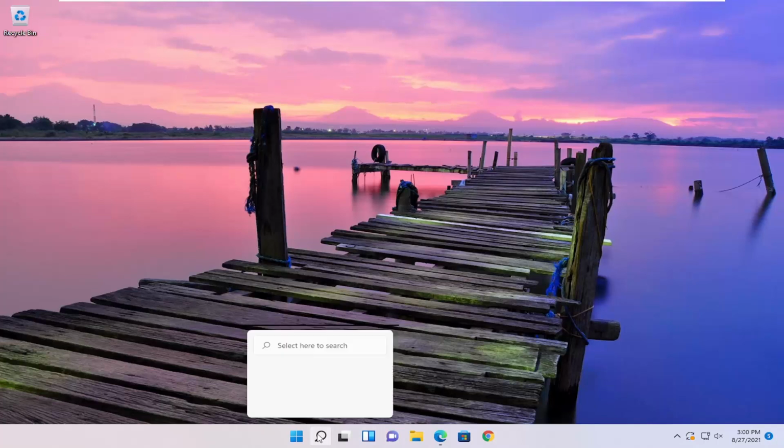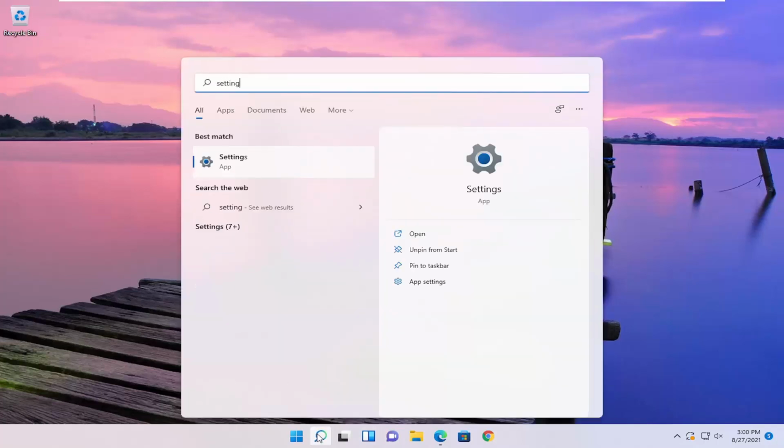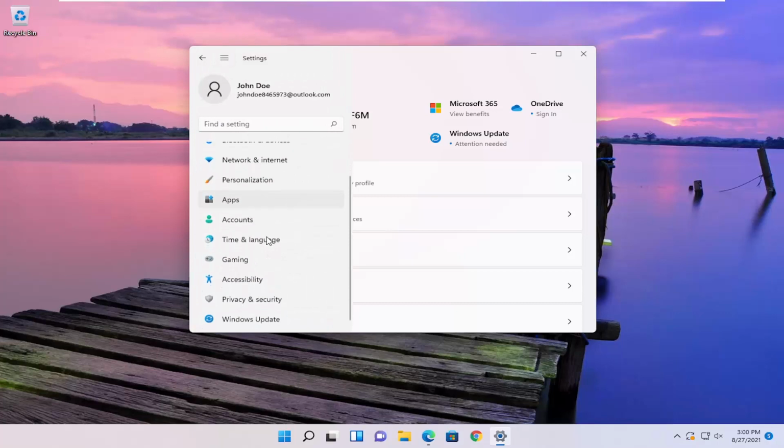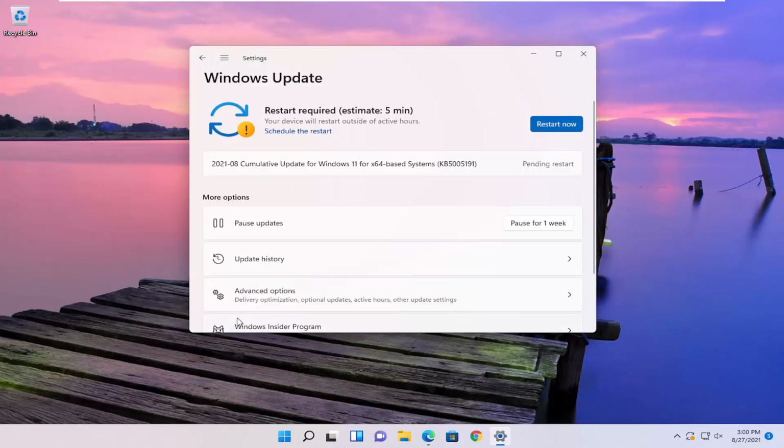So all you have to do is open up the search menu, type in settings, best match, come back with settings, go ahead and open that up. You want to select the three horizontal lines up at the top left. And then go down on the bottom left where it says Windows Update, go all the way to the bottom and select Windows Update.